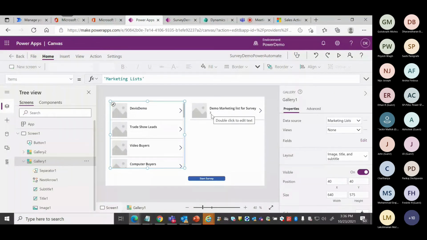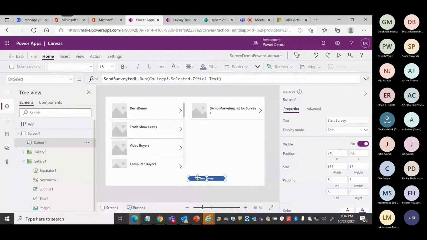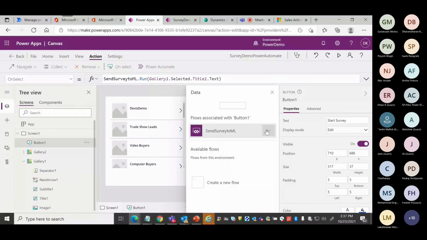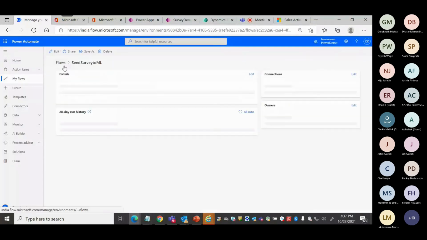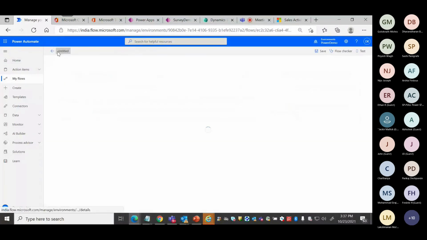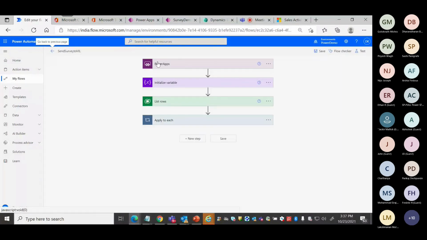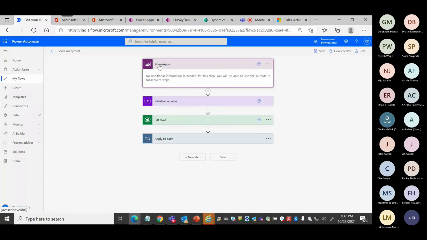So I have a simple button. It is a survey button, and I will be passing the action. In my action, I'm going to call my Power Automate flow. Right now, I am calling the send survey to marketing list flow. So I will quickly show you what the flow does. If time permits, I will create one and show you.